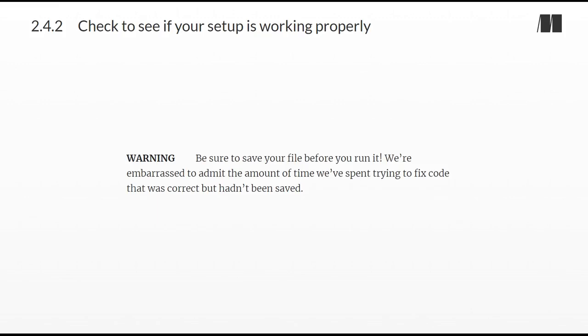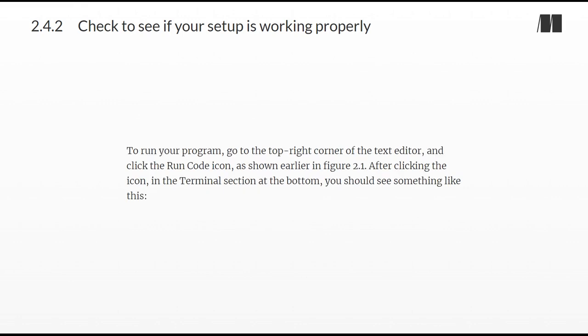Warning. Be sure to save your file before you run it. We're embarrassed to admit the amount of time we've spent trying to fix code that was correct but hadn't been saved. To run your program, go to the top right corner of the text editor and click the Run Code icon, as shown earlier in Figure 2.1.